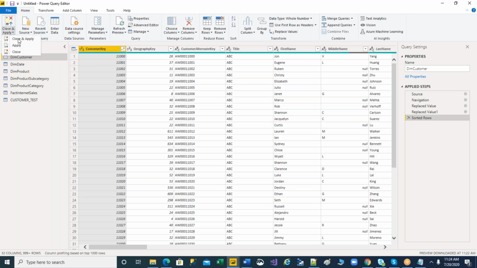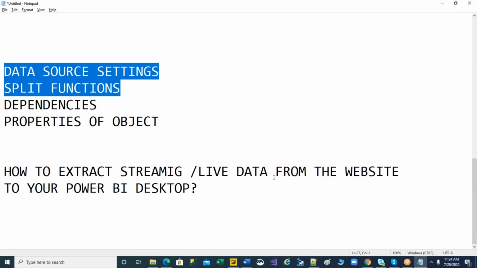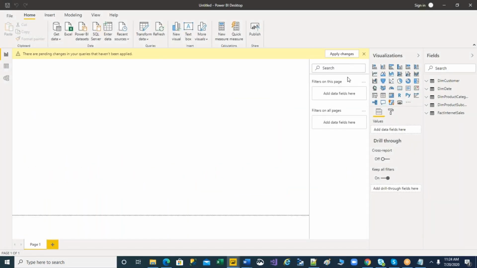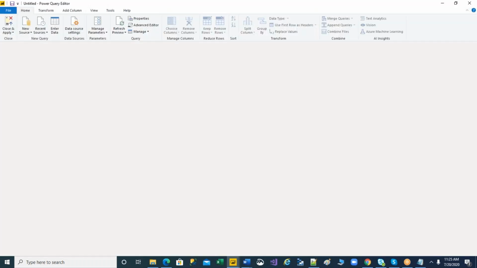See, in close and apply, what do you mean by close? If you say close, it will simply close without applying. If you say apply, whatever changes you have made will be saved, and the control remains on the same Power Query editor page. If I say close and apply, the changes will be saved, and immediately the Power Query editor will be closed. Again, if you want to go to the transform data, simply click on transform data and you will be able to see the table.